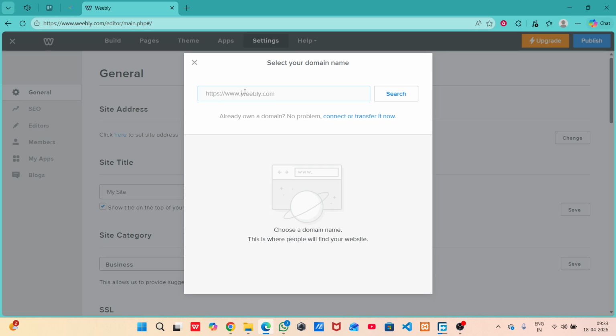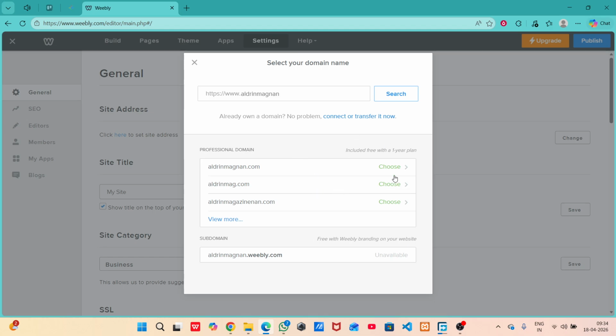Think about what you want your website to represent. This can include your business name, niche, or even something catchy that reflects your personality. Once you've typed it in, hit the search button. Weebly will now check if your desired domain is available. If it's available, wonderful, you can proceed with the purchase.